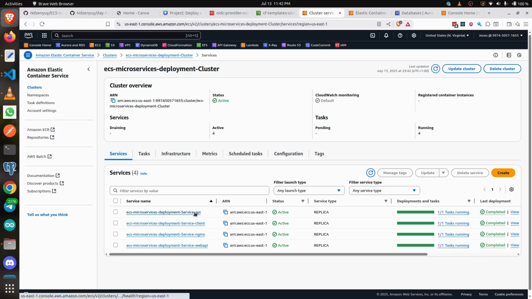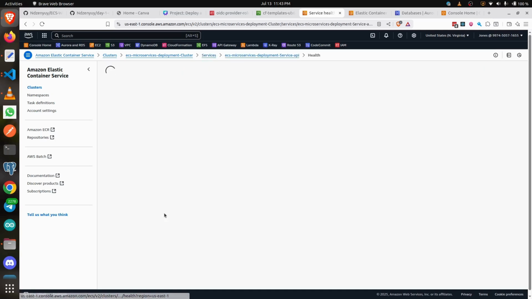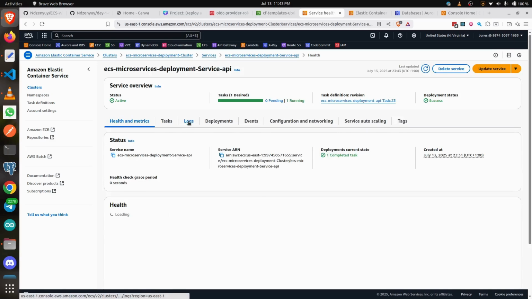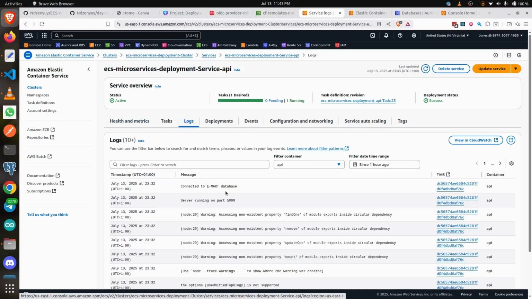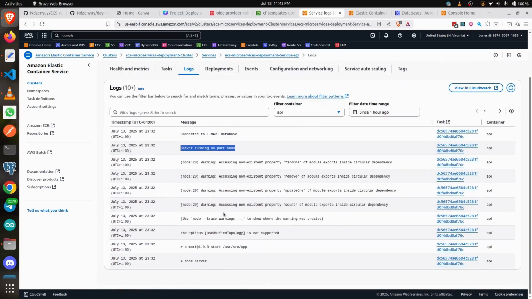They have all picked the different services. Here is the API service. This is the client. This is Nginx. This is web API. If we want to see the container logs and go inside and look at the logs, you see it's running, everything is fine. The container is running. It says it is connected to the database. The server is running on port 5000. Everything is running as planned.